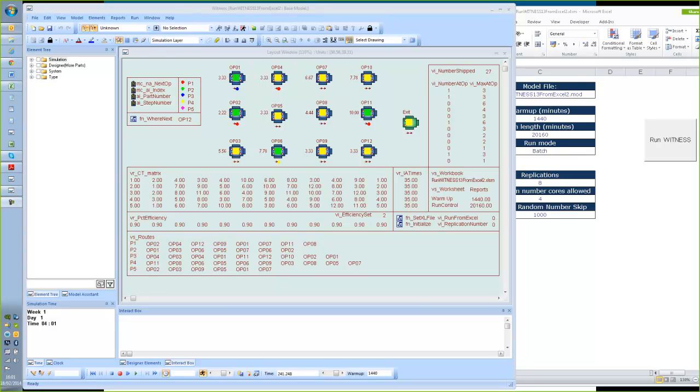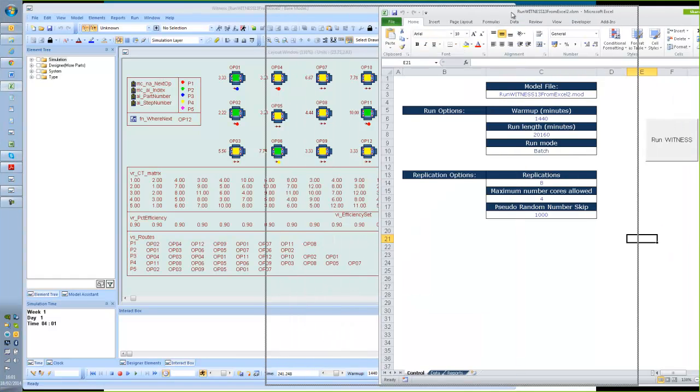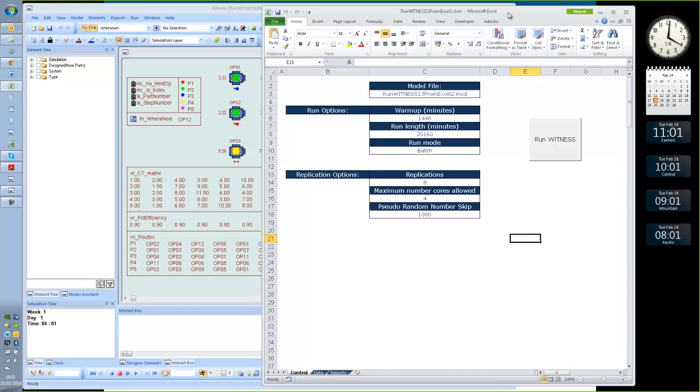I'm going to start with, hopefully everyone can see, there's a model called Run Witness 13 from Excel, and this is the latest simple interface that we have through which we can set up multiple replications in Excel, specify our run length, our warm-up time, our number of replications, and if we have Witness 13C or beyond, and if we have a PC with multi-core capability, then we can run multiple replications at the same time, which can of course save a considerable amount of time.